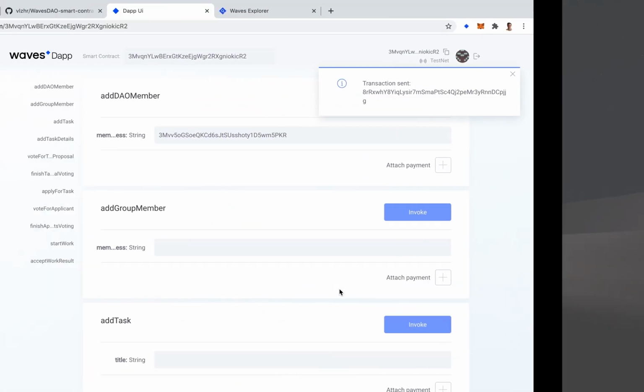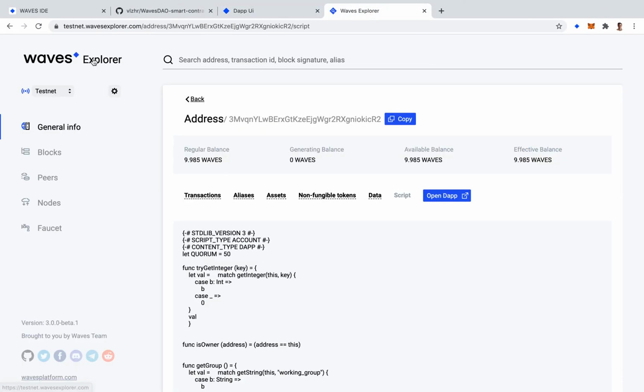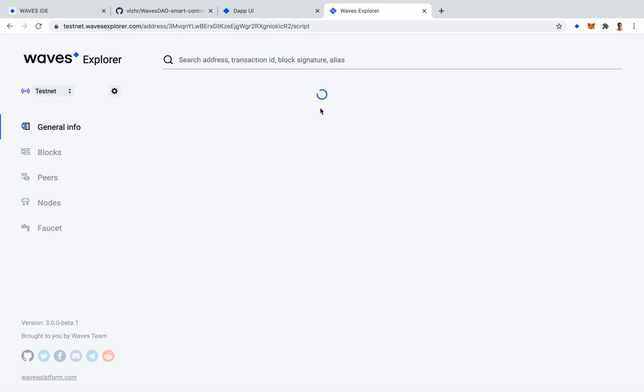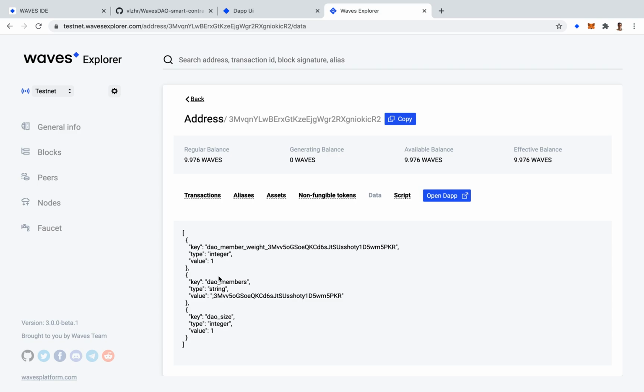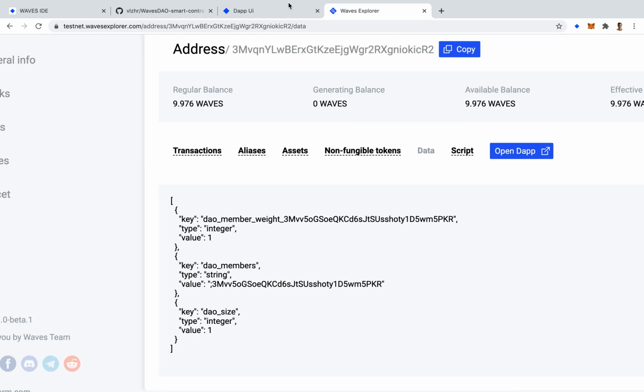Yeah, it works. We can check it in Waves Explorer. By the way, that's an account of the DAO. And in the data list we see that here she is. That's the address of Alice. Okay, and we see that DAO size, the amount of people in the DAO, is equal to 1.